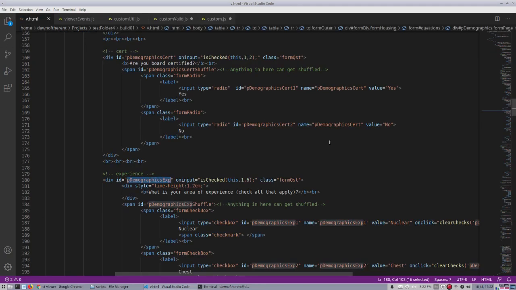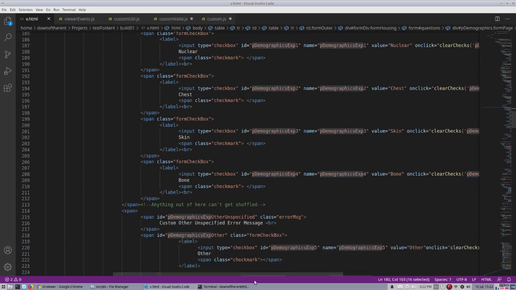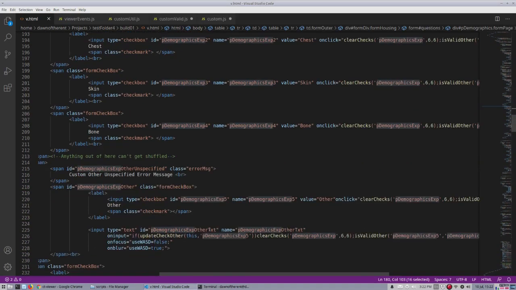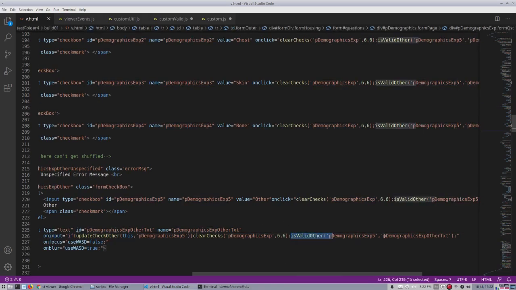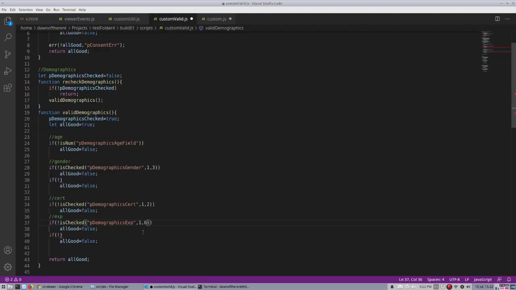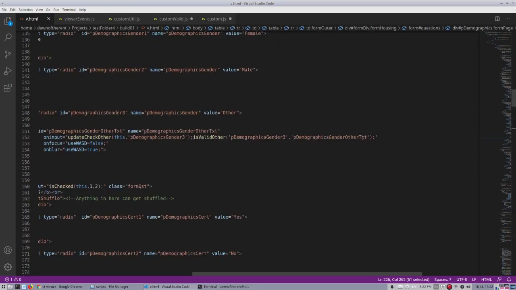Now let's do our other. Okay, so other actually has its own little is valid other with the text box. So I'm just going to copy this and go to custom valid. Okay, and remove that semicolon. Okay, and go up here to gender, do the same thing.